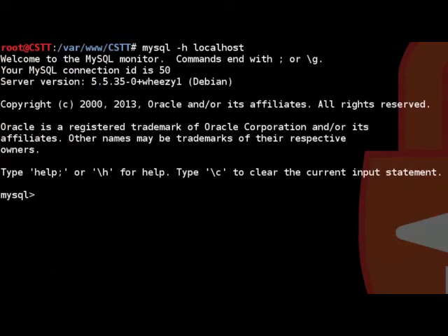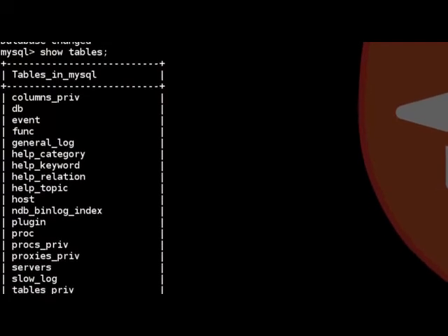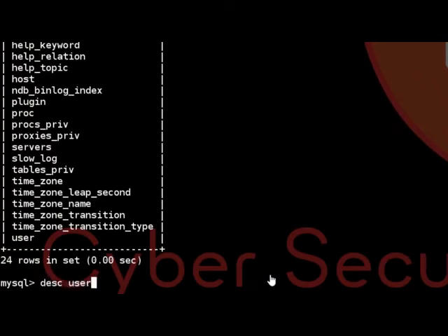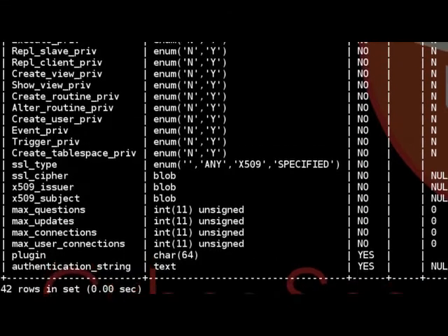We get access. You can do something like use mysql. This is out of scope, but I just want to show you. Show tables. You will have the default tables configured in MySQL, the description of user, everything related to sysadmin. This is pretty useful because sometimes you need to access MySQL because you want to add a new server or a new application that requires a specific database. So that's the way to go.